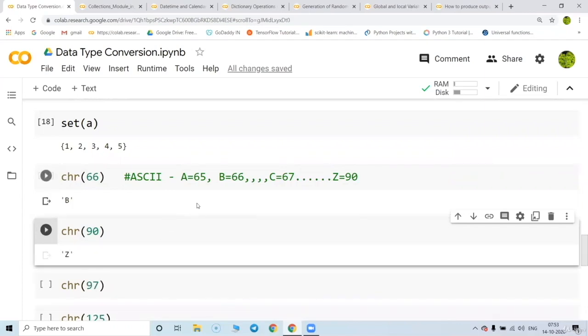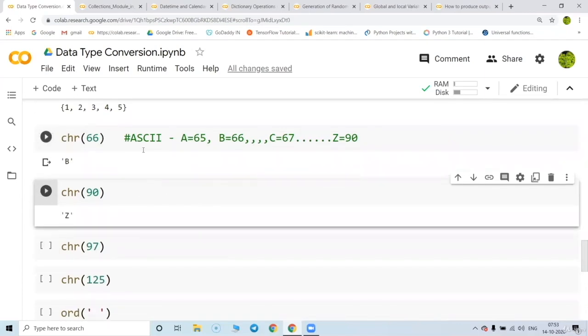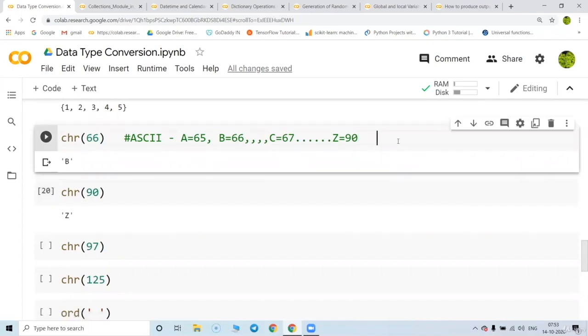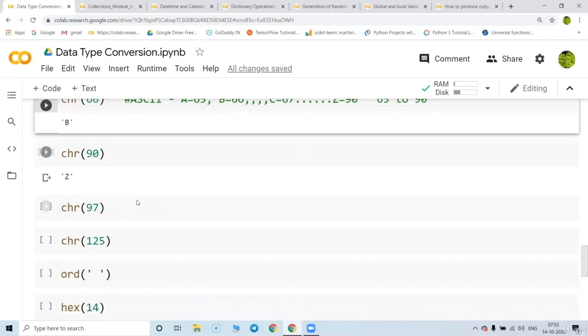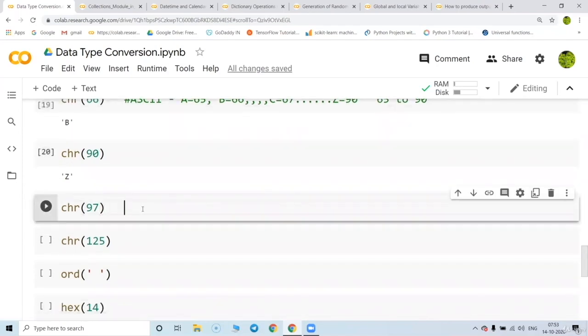Yes, capital Z. So whenever you have the value between 65 to 90, it is basically capital A to capital Z. Great. So this is an ASCII number. Similarly, when you take a small a, it is basically considered to be 97 in ASCII, and small z is considered to be 125 in ASCII.